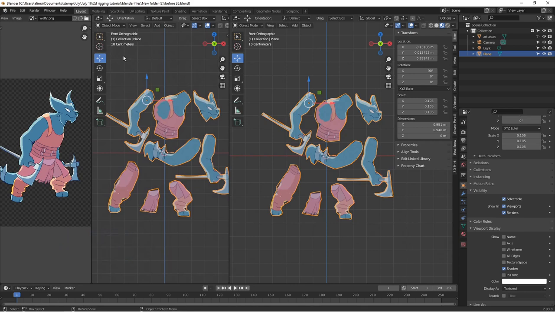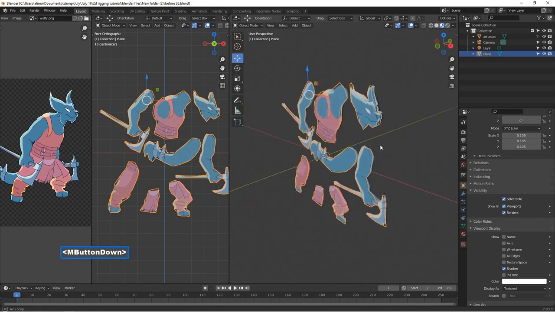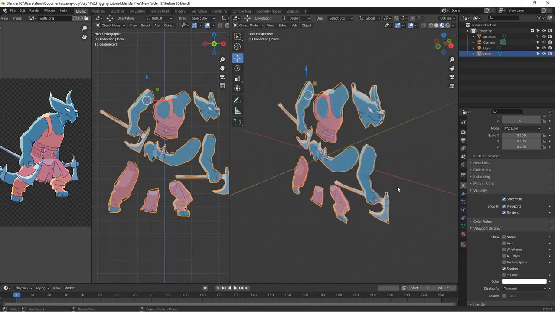Don't need this, so I'll press T to get that away. I'm using this as a viewer node, and here I'm using this as a viewer node as well. This is going to be the main work area. Have this here so I can rotate that space.